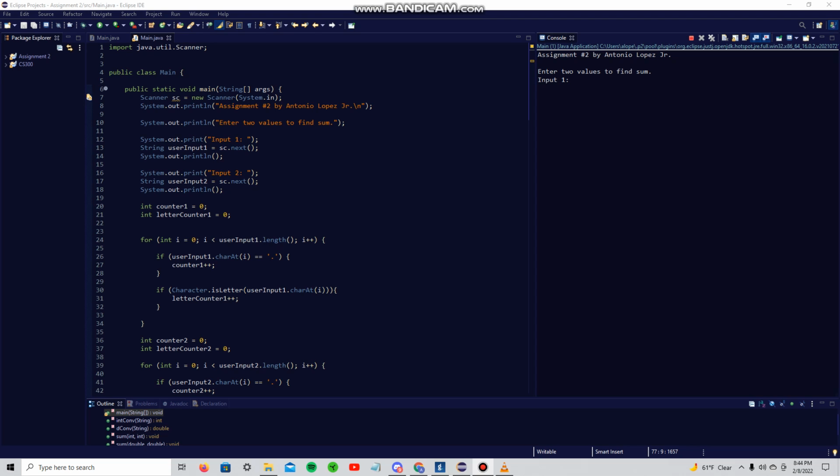So for this assignment, we had to create a project where it asked the user to input two values of any data types that they prefer, and in return, we are going to give them the sum of the correct data types that were given to us. So before I run the code, I just want to show you what it looks like so you have an idea of what to expect.